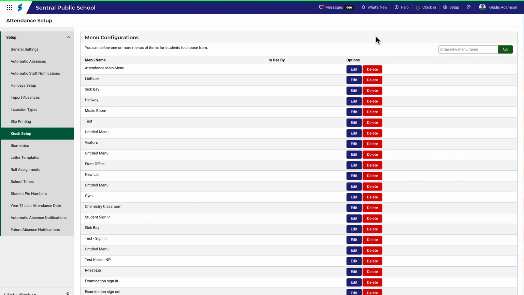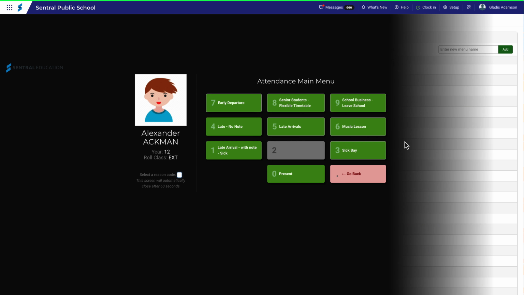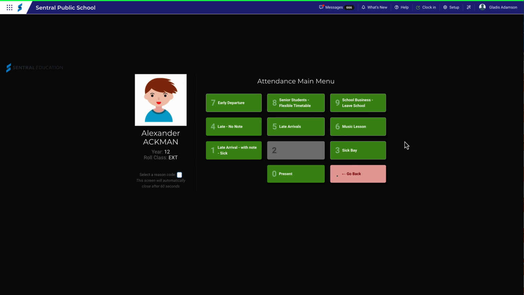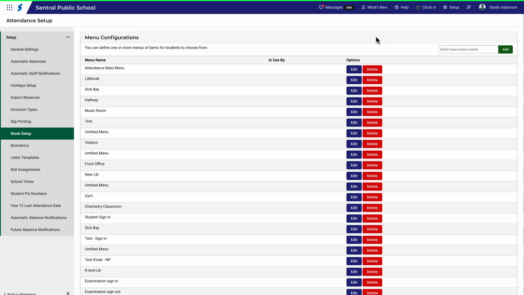Menu configurations determine how your kiosk will record the various absences within your school. It's based on a numeric keypad, and each key on the keypad can have either an absence reason or submenu assigned to it. How you build this menu structure will depend on your school's policies and procedures. In this example, you can see quite a few menu items already.